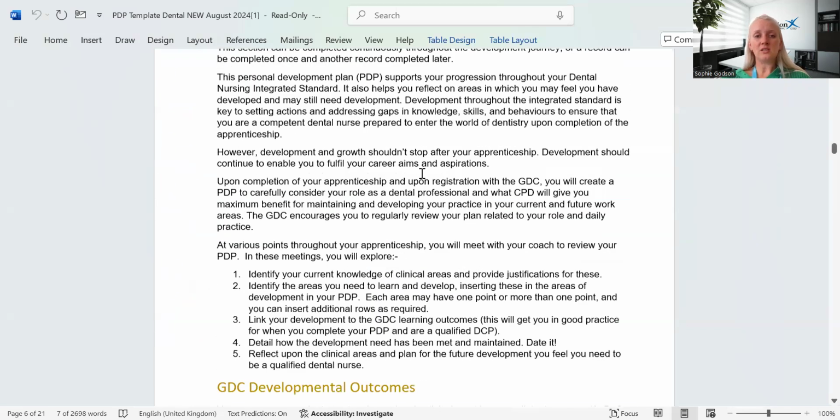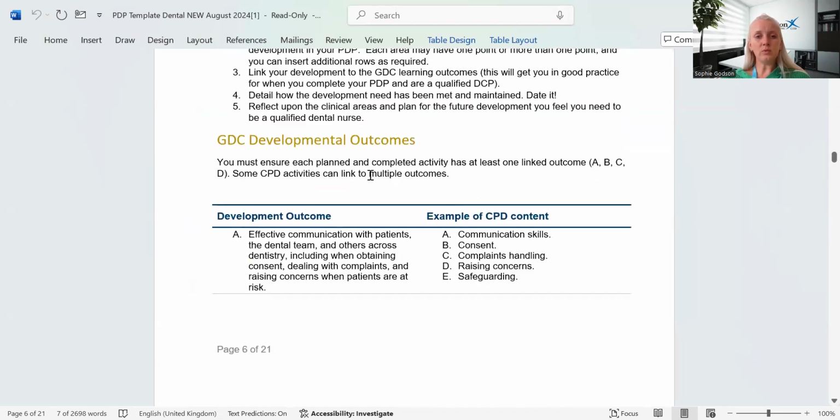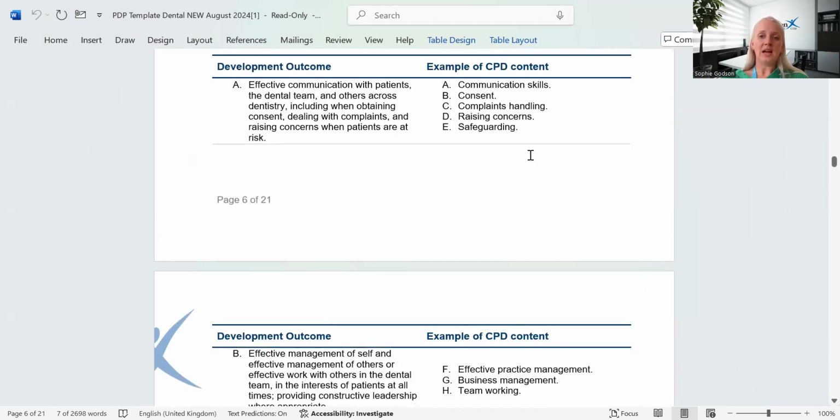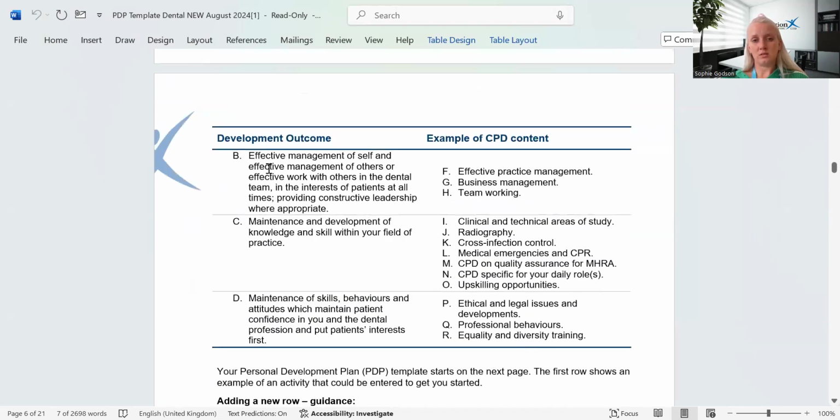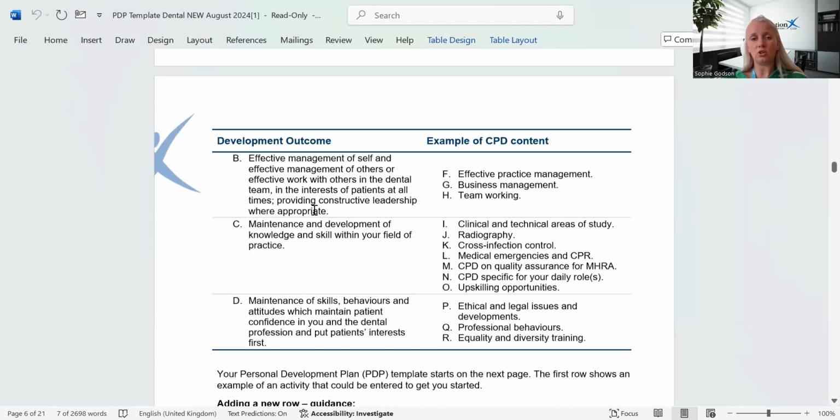So if you have a read of this, we link it to the GDC. We've got the developmental outcomes here, A to E, and it shows you here which one corresponds with each letter and what they mean. And there's details here if you're not sure.